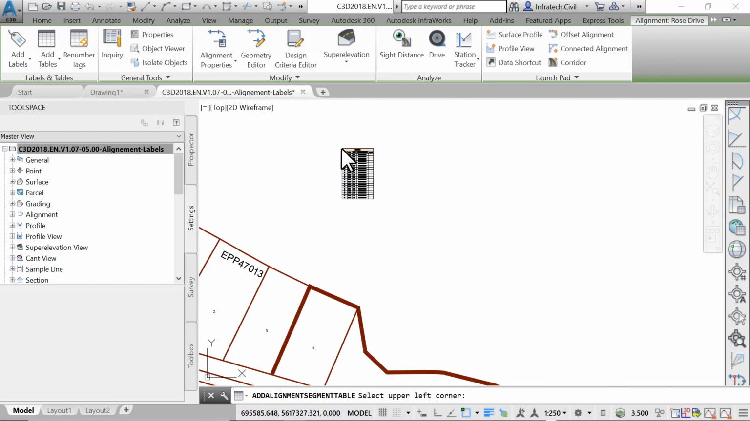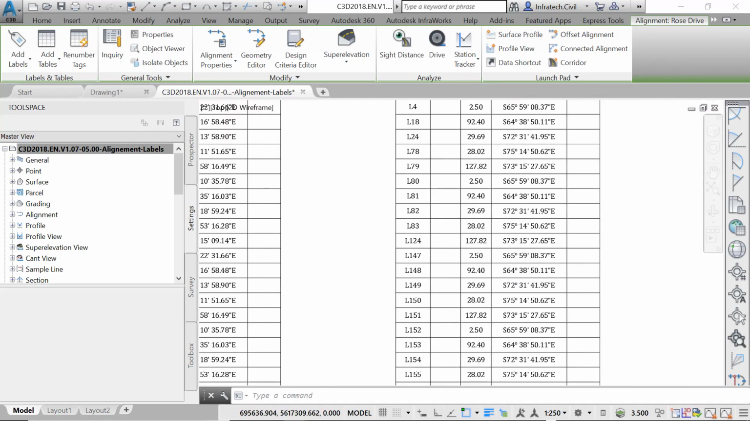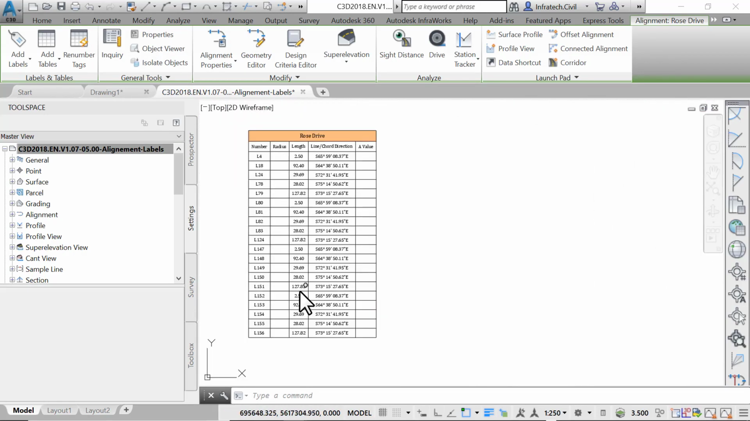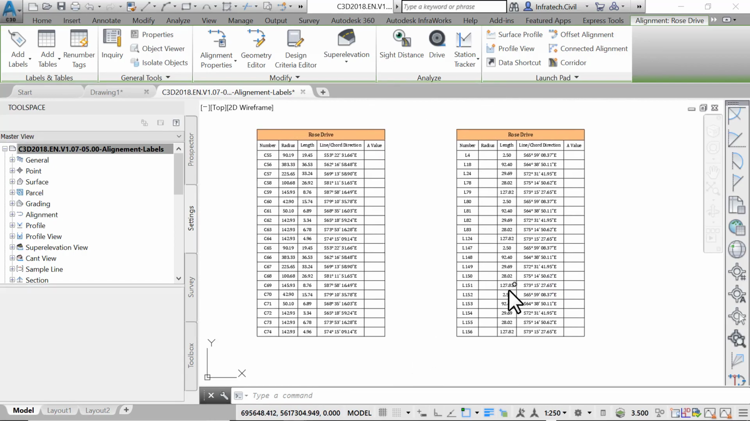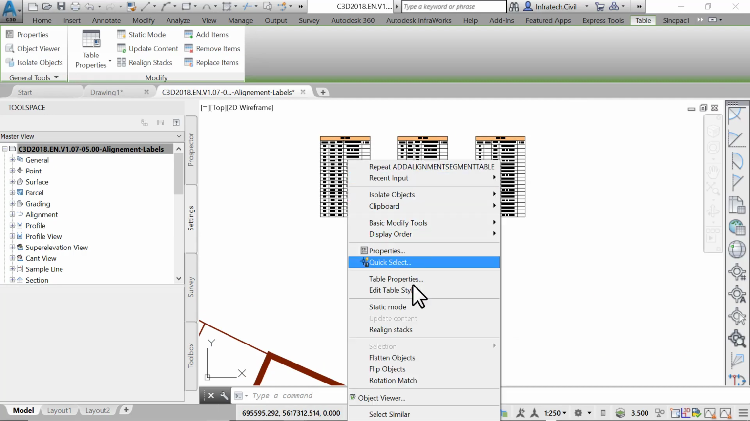You will notice that our table doesn't necessarily start with label C1 for curves or L1 for line segments. That is simply because these labels were already used for the parcel segment labels, so the table uses the next available numbers. Next, to make the table easier to read, sort it in ascending tag number.